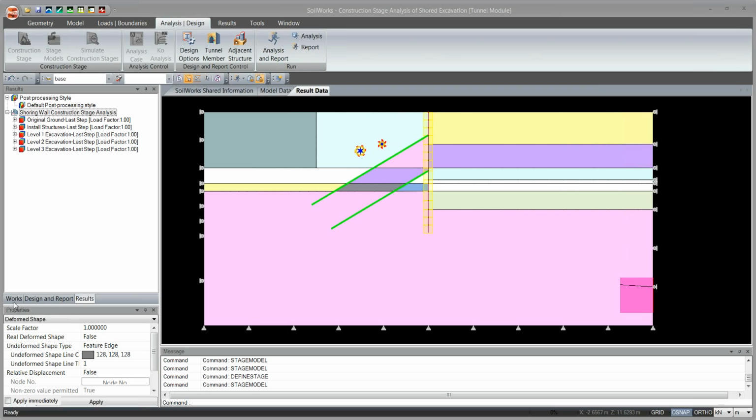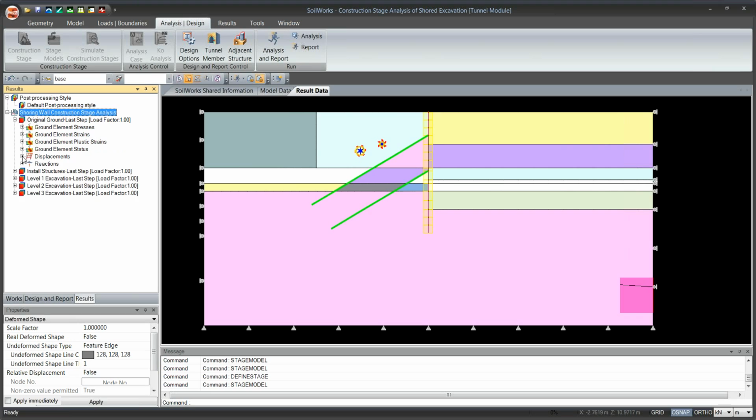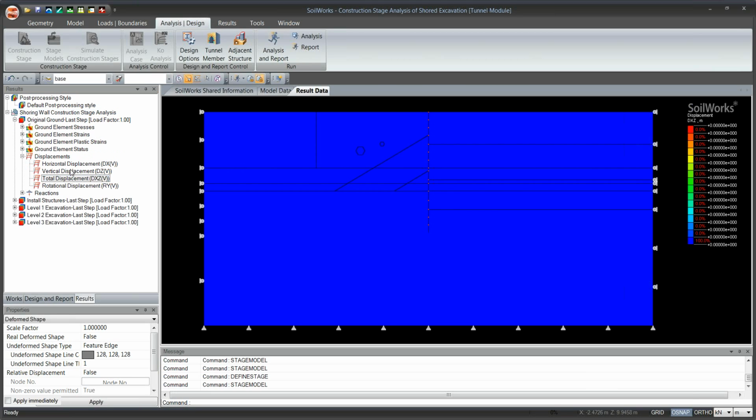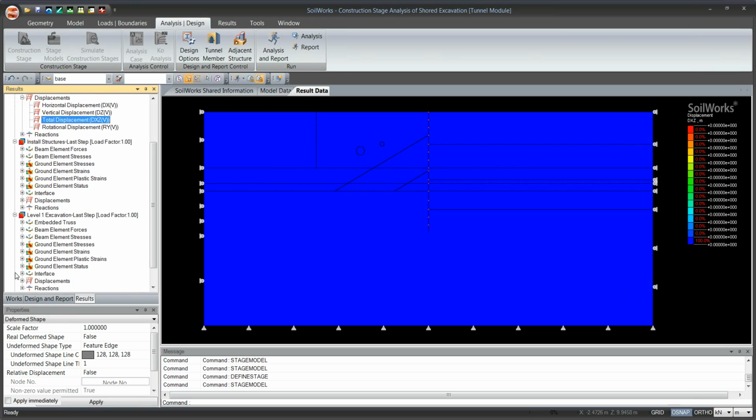So here, when you go to the results tab in the works tree, you can obtain the several results that you would like to see in this model. So in the original ground, if I go to displacements, I can see the different displacements. Then I can see the displacements or stresses when I install the structure.